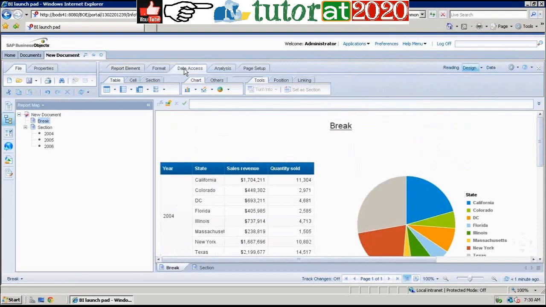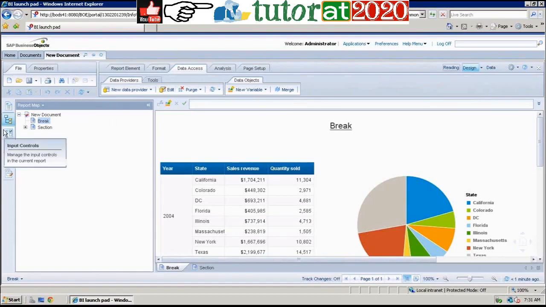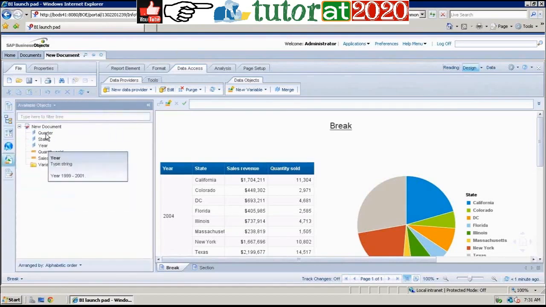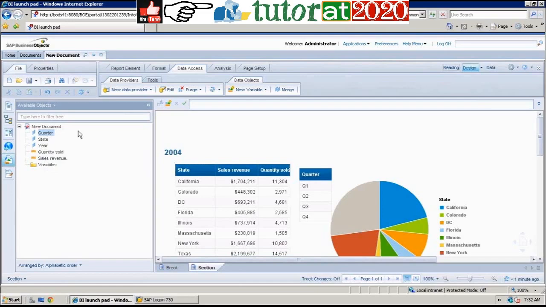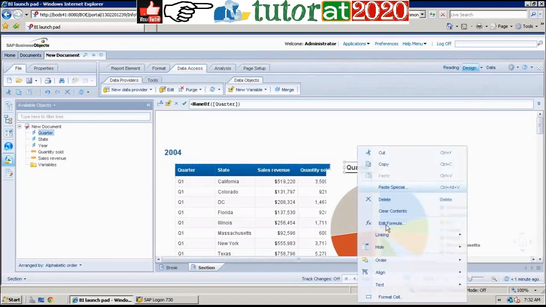Let's say we have the quarter object in the query panel. Now I have added the quarter object. Let's go to the section. Now just add the quarter object and drop it here. When you drop it, if you drop it here, it will override. So whenever the small rectangle symbol comes, you can drop it there. Then you can apply the break, or you can apply the section here. Let me remove this cell.